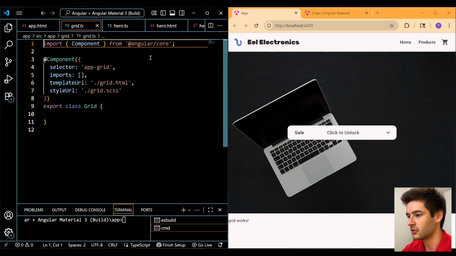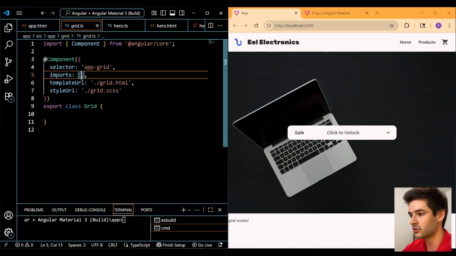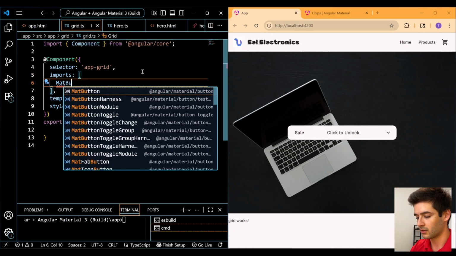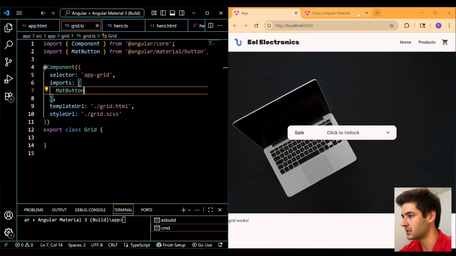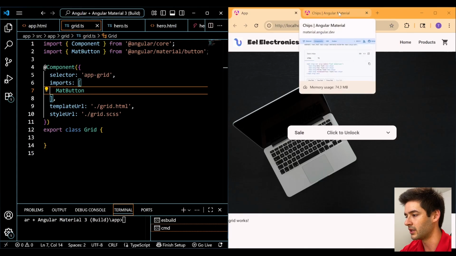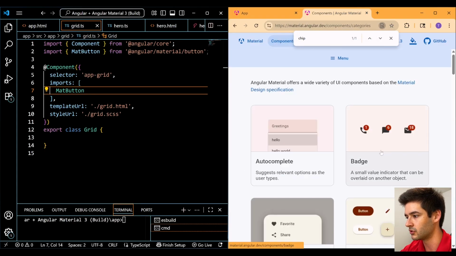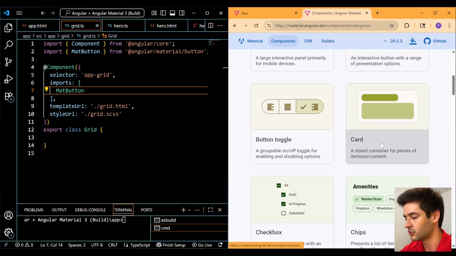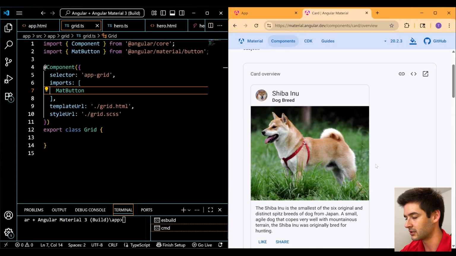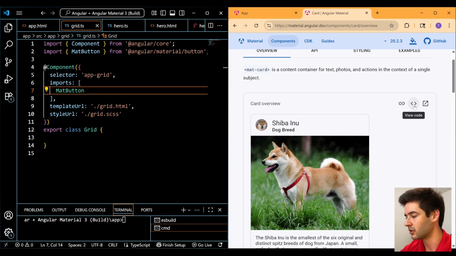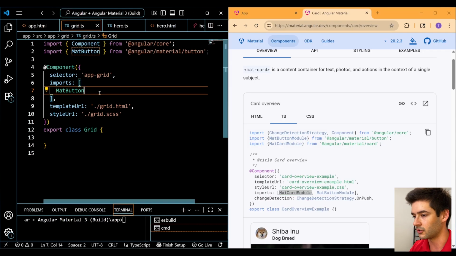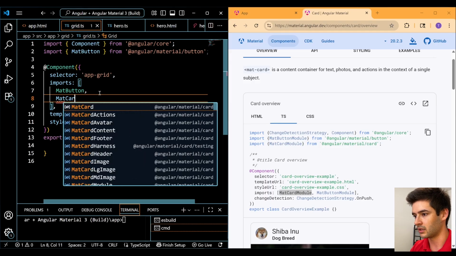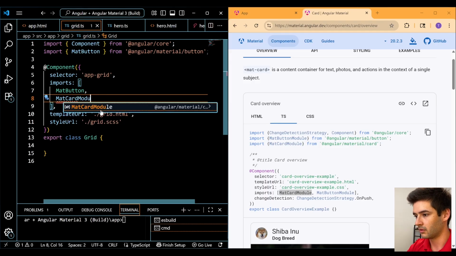So we're going to be bringing in two components into this. First, we want to bring in the mat button module, and we also want to bring in the card. But just so you guys can see where this is on Angular Material, I'll navigate back to Angular Material, go to components, navigate down to the card right here, select this one. You guys can see an example, go to view code, TypeScript, and then all I need to do is bring in the mat card module like so. So I'll go ahead and, underneath the mat button, bring in the mat card module.